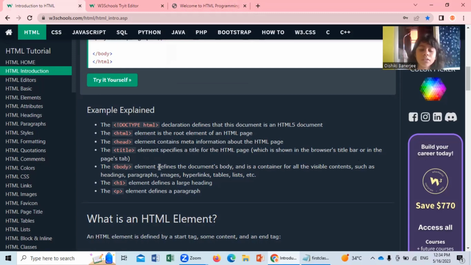Okay. The body element defines the document's body and is a container for all the visible contents such as headings, paragraphs, images, hyperlinks, tables, lists, etc. So whatever we are seeing on the screen comes under the body element: paragraphs, headings, visualization, images, hyperlinks, whatever. H1 defines a large heading. The p element defines a paragraph. We have already seen H1 is for a large heading, and gradually the size decreases as we go to H2, H3, H4, H5, H6. Okay.